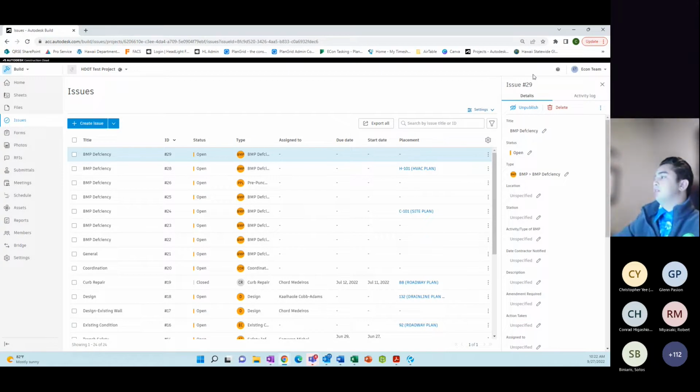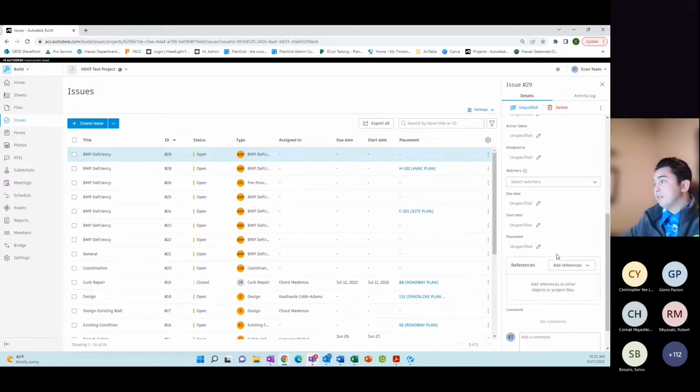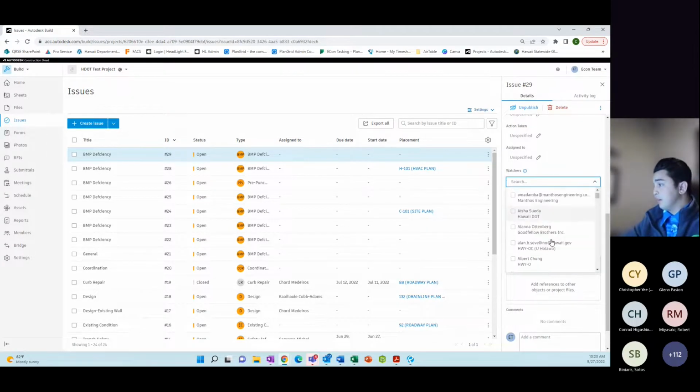It'll have the issue on the right side over here, as you can see. Issue 29, as you can see over here. Type, location, everything that you put in when you created the issue will be on the right side of your screen here. So something to note, you can also put watchers afterwards. So if you initially create an issue and then you want somebody else to go and see it, all you have to do is you go in here and you select watchers, and it'll pop a drop down where you can go and you can select people that want to see it.